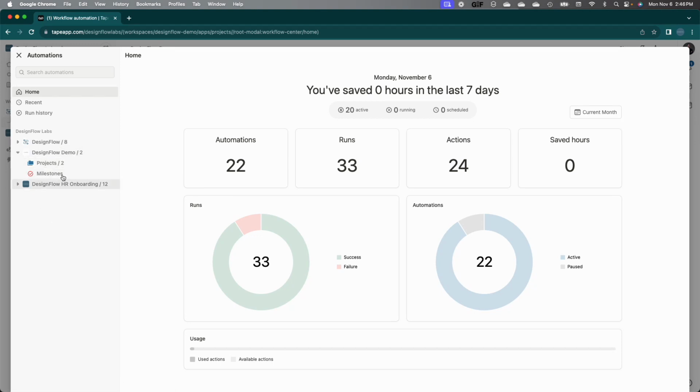I can see all of the automations that have been built across all of my workspaces. Again, in the first video, we talked about how we can use Tape to create applications and records. We created 2 applications: projects, and those projects have related milestone records that are part of the Milestones app. So we can see those things here. We can see that right now projects has 2 workflows assigned to them, milestones has none.